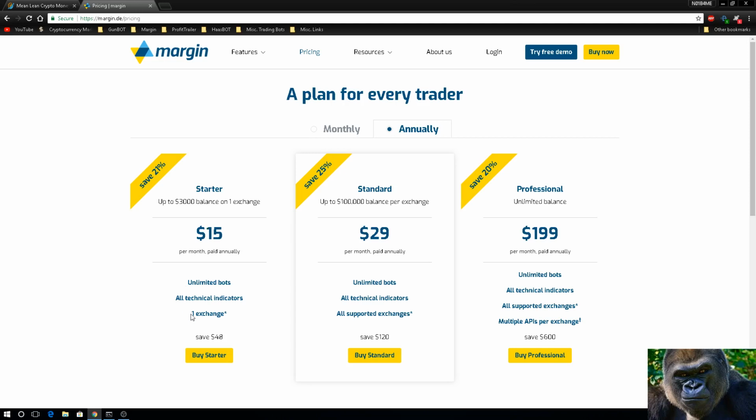With the starter, you can do one exchange. So even if you have multiple ones, make sure you choose which one you want to do, Bittrex or Binance, when you're doing your login and registering your API. If you use multiple exchanges, go with the standard. That's one thing I do like about Margin as well, is you go from one exchange to all exchanges. There's no phase in between.